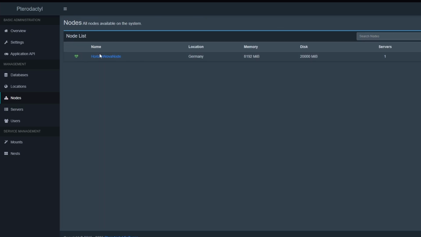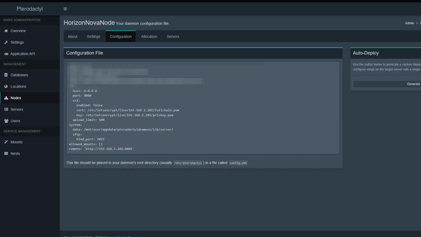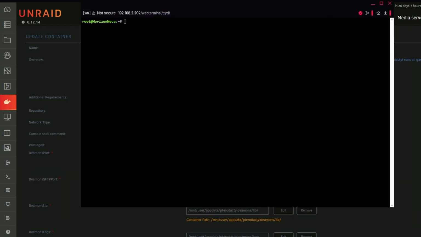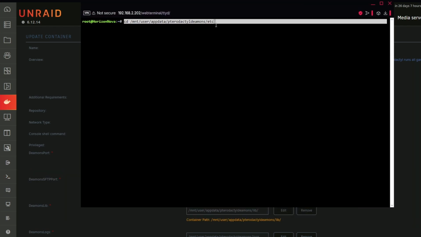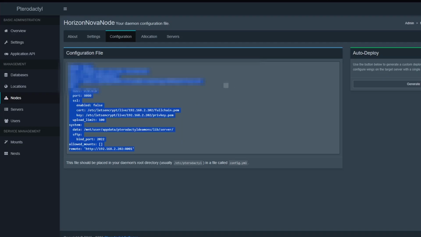It's still going to give you the red heart because now we need to get over to the configuration. The configuration is made a bit different. We need to copy this here, or just make a new tab and keep this open. So we have the Pterodactyl tab and the Unraid tab. Click on terminal, and then we need to go into this directory, also going to be on the website or in the description. So cd mnt user appdata pterodactyl daemon and so on. Go in here and then do nano config.yml. In here, paste your configuration.